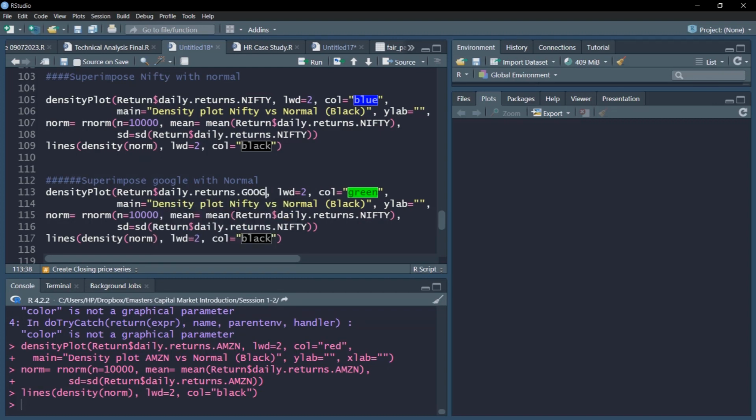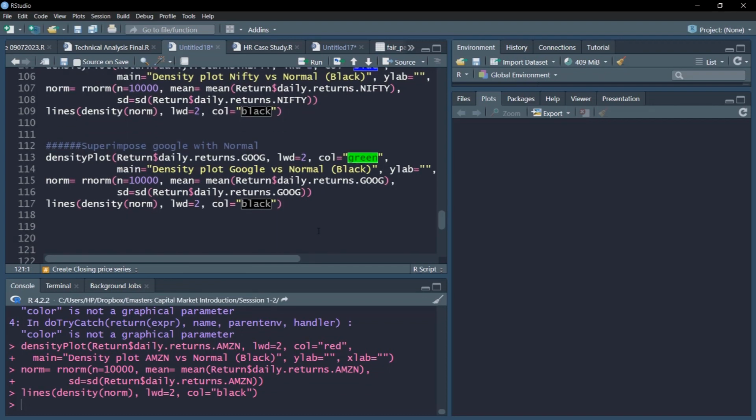I'll change the name to Google now. So instead of Nifty, I'll use Google. And the mean and standard deviation also I need to change to Google. The last one is Apple.